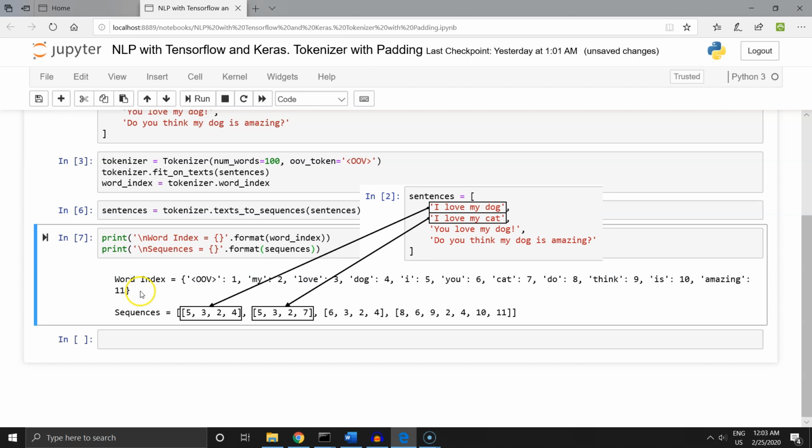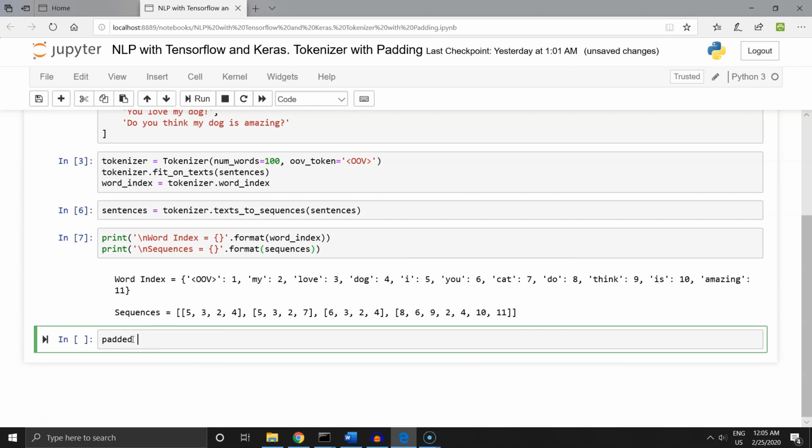So these are the sequences: 5, 3, 2, 4; 5, 3, 2, 7; 6, 3, 2, 4; 8, 6, 9, 2, 4, 1, 10, 11. Now we can see these are all different lengths, but we want to make them the same length. So that's where pad sequences comes into it.